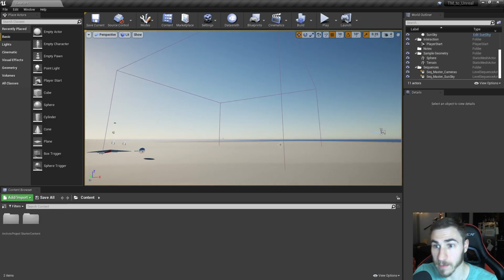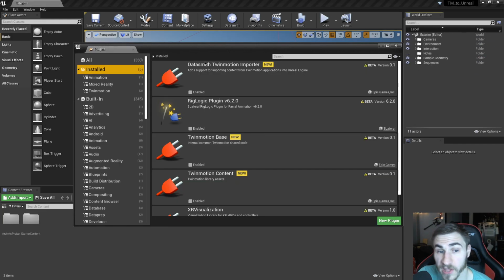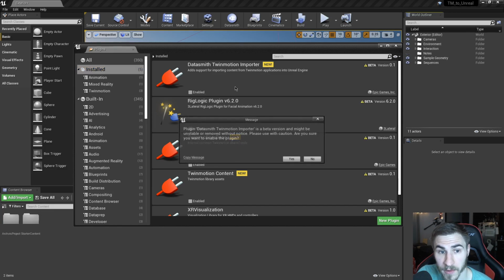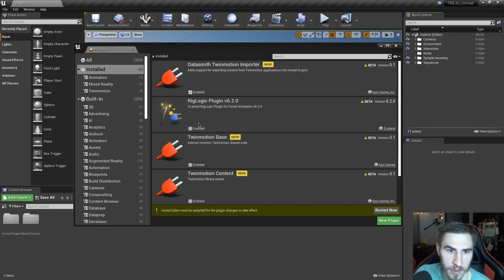We can start to import everything that we want to from Twinmotion. And with these plugins here, we just simply need to enable them. We'll get a pop-up that says the plugin Datasmith is a beta version. Yes, we know this. Are you sure you want to continue? Yeah, of course. That's why we're here.